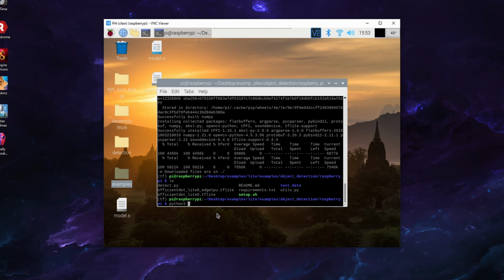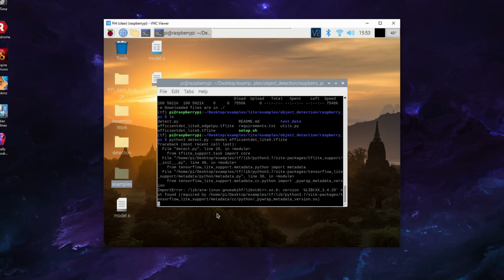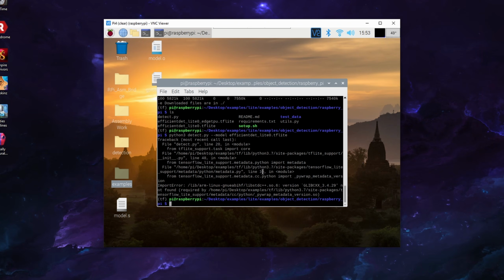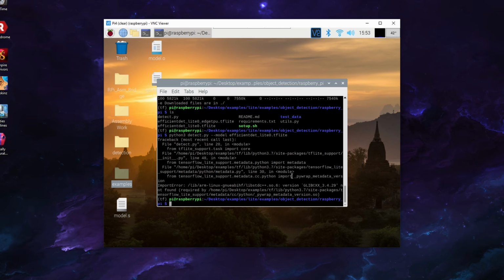Okay, so detect.py, and then we say --model, and then we're going to use the name of the model. So it's going to be the efficientdet_lite0.tflite. We're going to go like that. We're probably going to run into an error about glibcxx, where the version can't be found. But fortunately for us, thanks to great people on Stack Overflow, and I'll also link to where I found this, we have a fix for this.